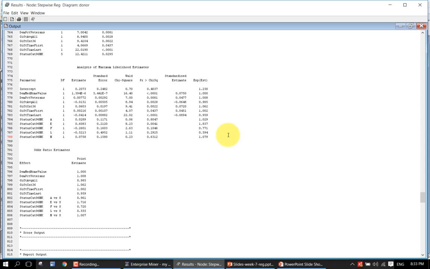So here, the final model, other than the intercept, has 1, 2, 3, 4, 5, 6, 7 inputs. One of the inputs is a categorical input. It has 6 different levels, so 5 dummy variables are included besides the intercept, and that's it. That's the final model.